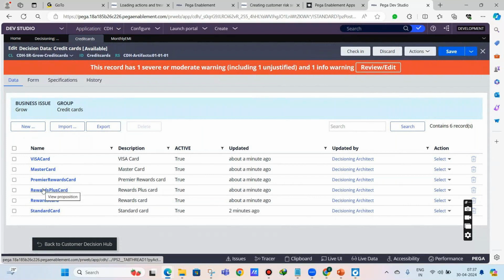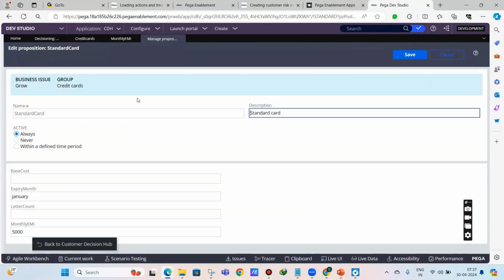Any proposition will have some characteristics, like what is the color, what is the price, what is the warranty years, like that. All those proposition characteristics I'm just adding here.